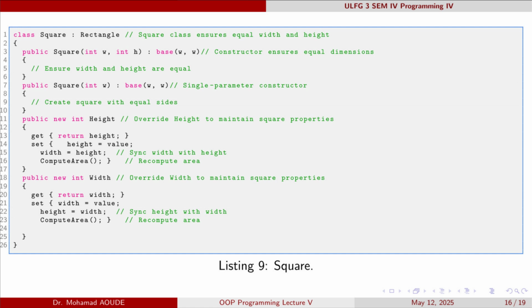Constructors. The two constructors for Square both use base(w, w) or base(w, h). The key here is that they pass the same value for both height and width to the base Rectangle constructor, fulfilling the requirement that squares have equal sides upon creation.